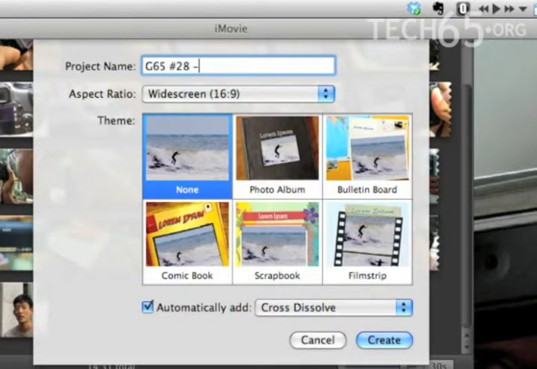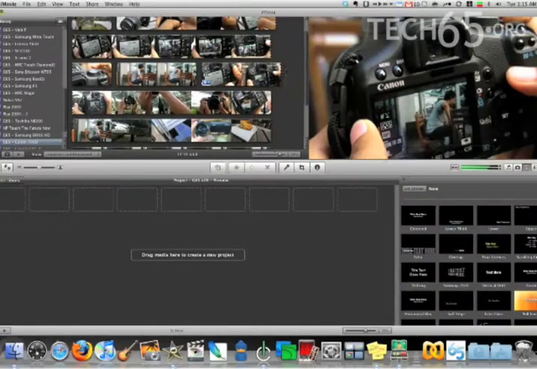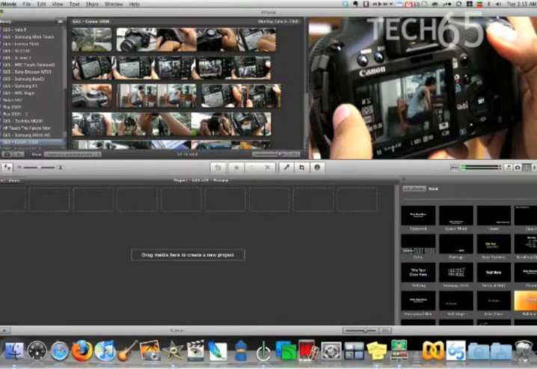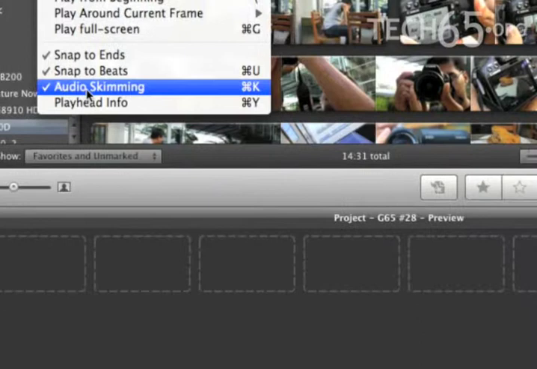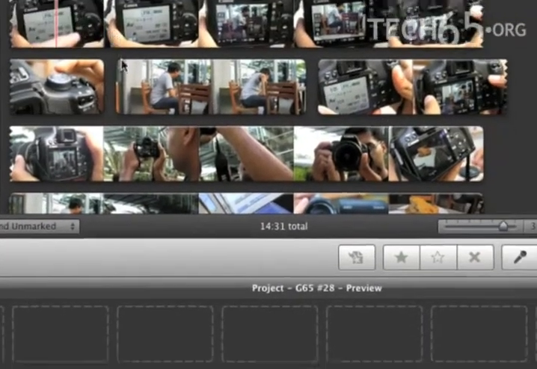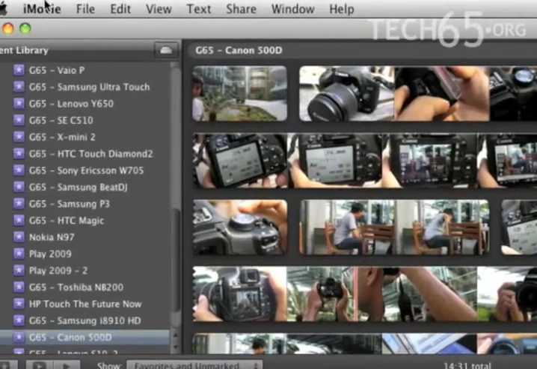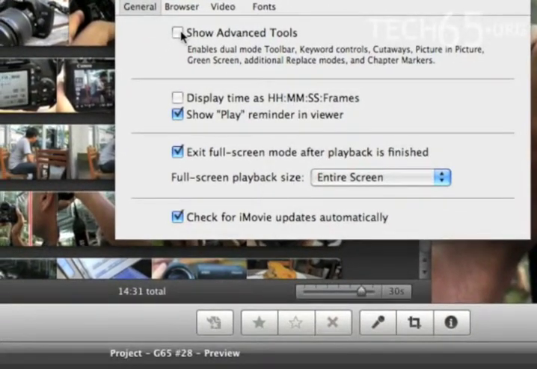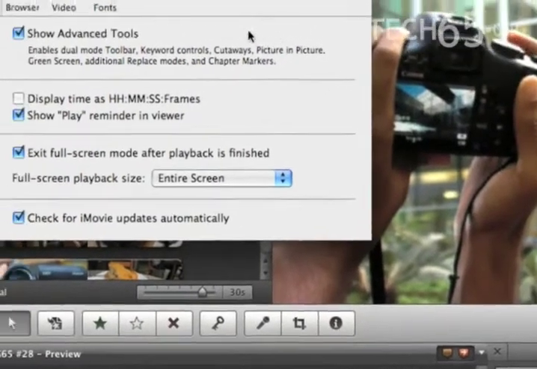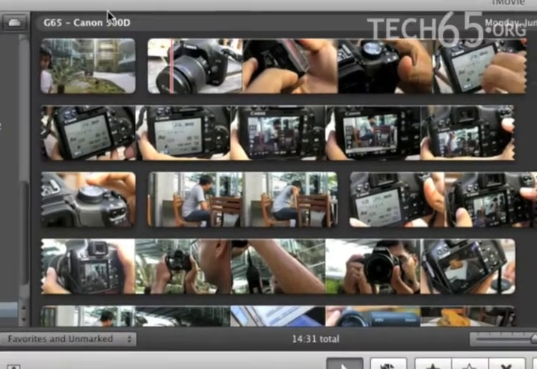My challenge today is to edit this entire video within 10 minutes, or in this case 8 minutes, now that 2 minutes are already over. I'm going to set some settings, and the first one is to enable playhead info. What this does is allow me to see the date and time that this video was recorded, which is important because we're going to be doing picture-in-picture. The next one is enable advanced tools, which was in the preferences section, and it allows us to do cutaways and picture-in-pictures as well. Okay, once that is done, let's begin.